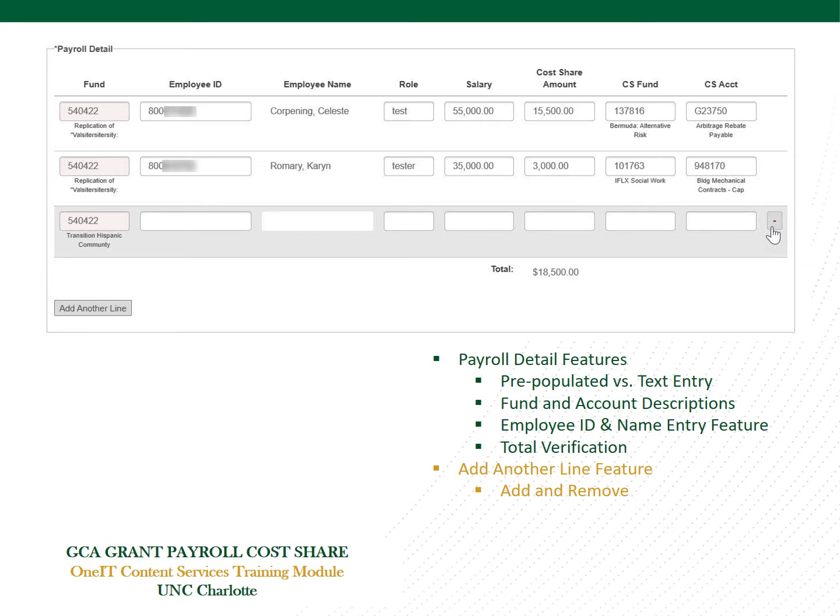As an extra bonus for you, the description is listed under the fund number, the cost share fund number, and the cost share account numbers. So this is an additional verification to make sure that you're selecting the correct cost share fund and account number. Another check is just to look at the total, make sure it's what you're thinking that it should be. Make sure that it's accurate.